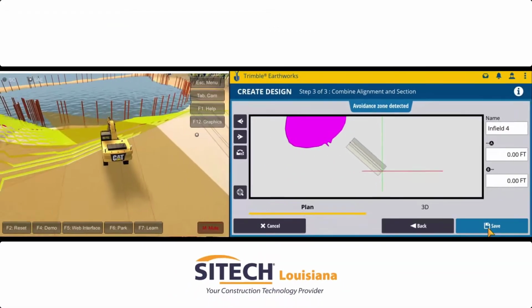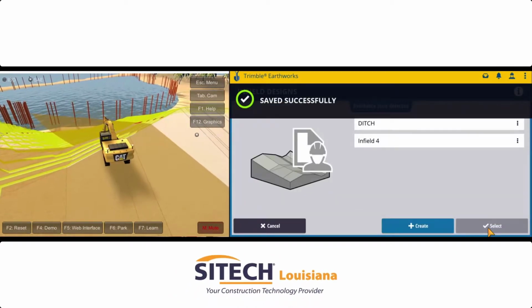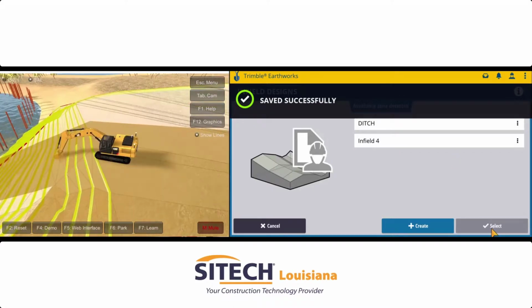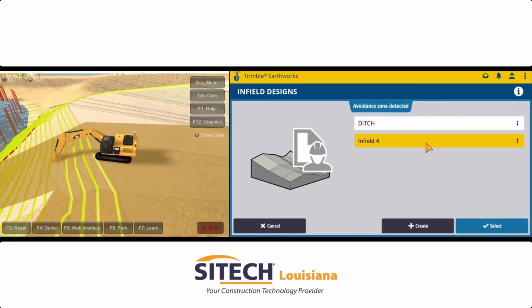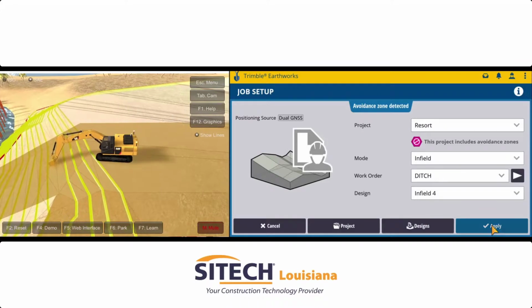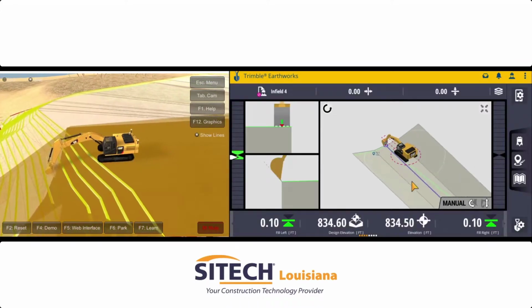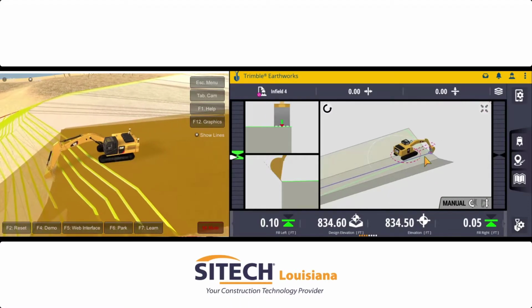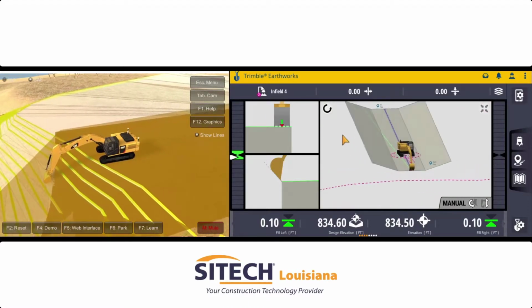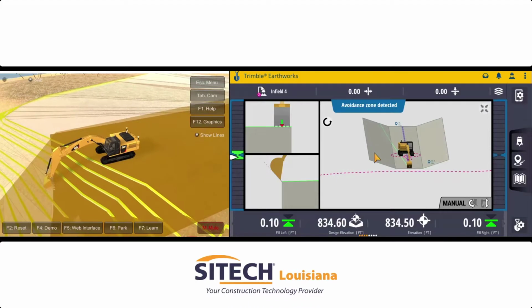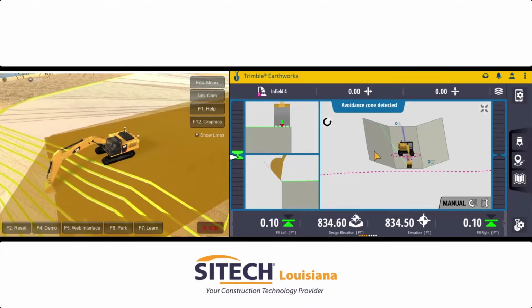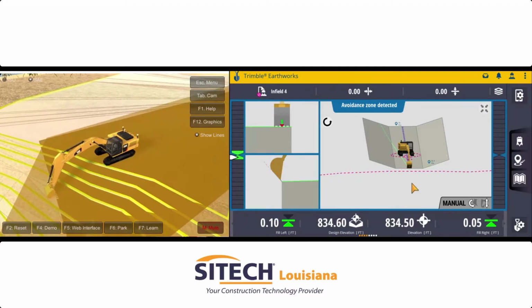So we're going to hit save. We're going to select it, apply it, and here is the beautiful design we just created. It gives you the 3D model we just drew, and we have cuts and fills.